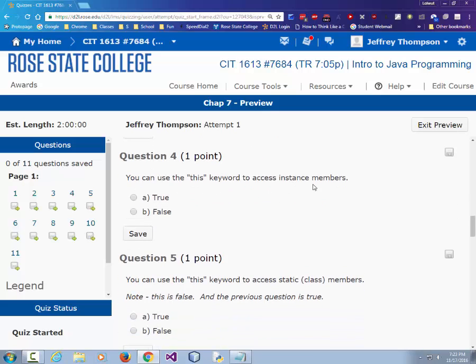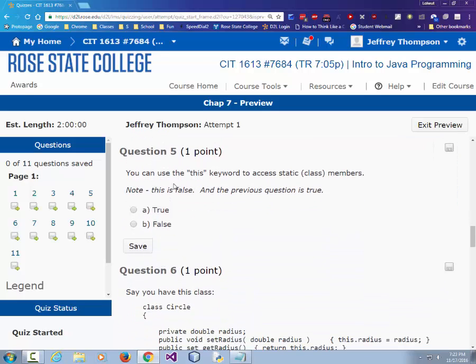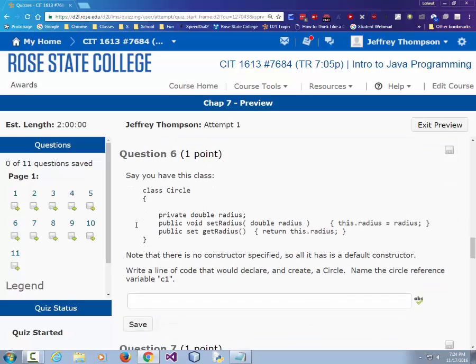You can use the this keyword to access instance members. That is true. The companion question, which I didn't ask, is: you can use the this keyword to access static members or class members, and the answer is false. Oh, well, what do you know? I did ask it. Okay, but I gave you the answer. Note, this is false, and the previous answer is true. Okay.